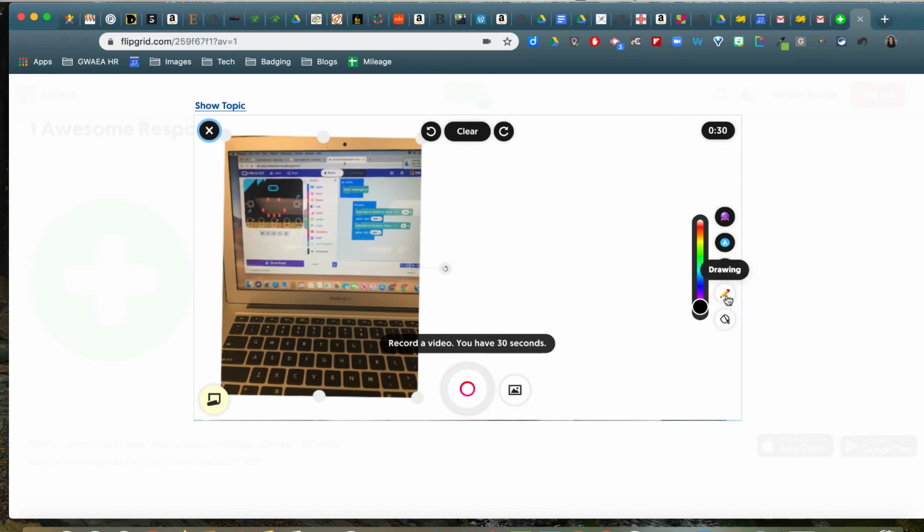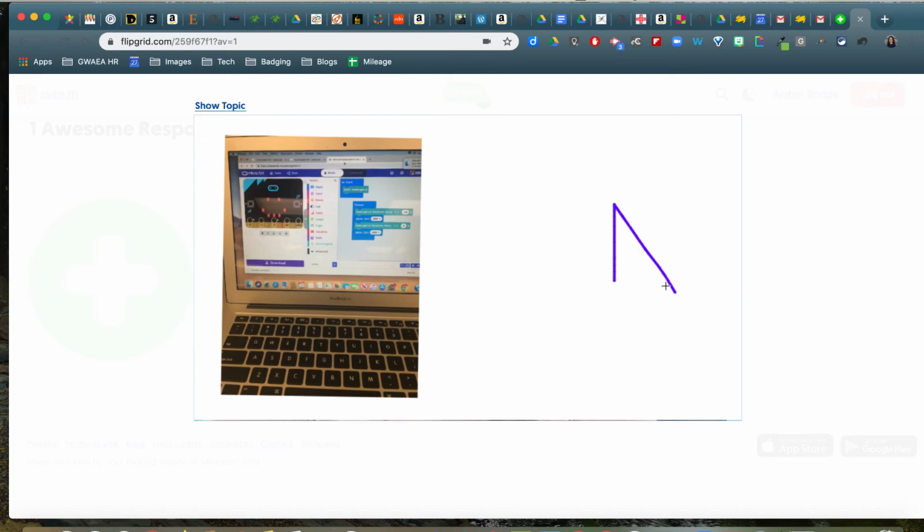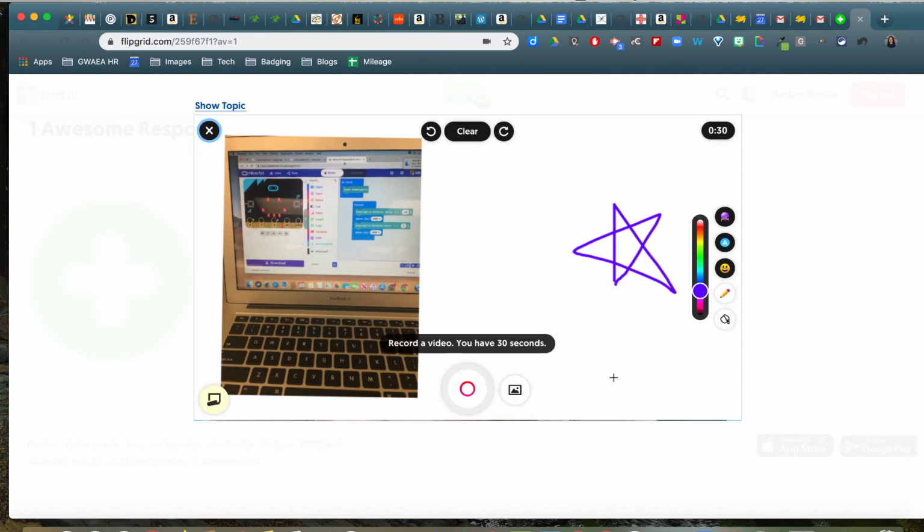Also on here gives you the opportunity of drawing, which is fantastic if you're doing Flipgrid on an iPad. I will do my best here to demo a star with my trackpad drawing skills. Not everybody has any trackpad drawing skills. Mine only consists of a star. But if you were doing this on an iPad, it would make drawing and writing much easier.